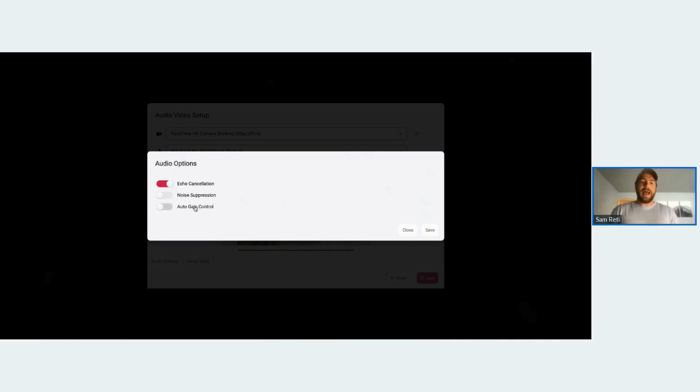Auto gain control, honestly, you'll probably never need this. But if for any reason your student is super loud and then super quiet and super loud and super quiet, auto gain control will kind of level that out so that the highs aren't too high and the lows aren't too low.